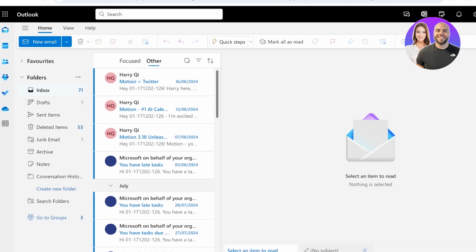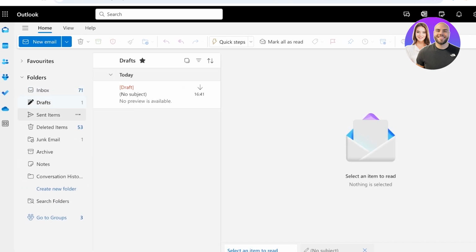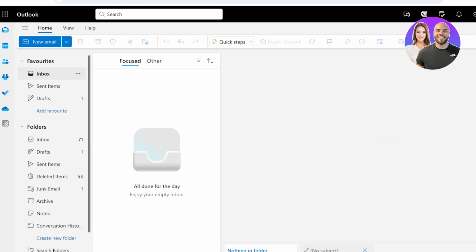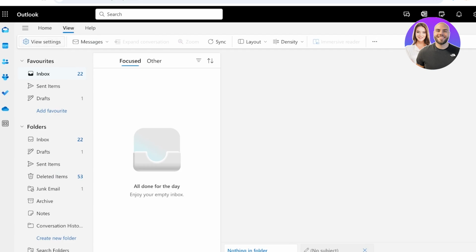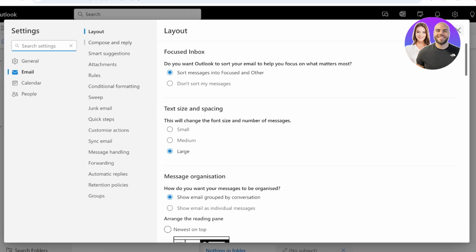Now on the left, you will have your option to view your folders, drafts, sent items, deleted items, notes, as well as conversation history, as well as any of your favorited inboxes or sent items. Now on the top left, if you want to alter your view, you can go into View on the top and then go into your view settings.